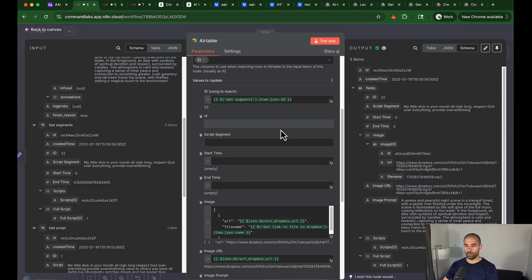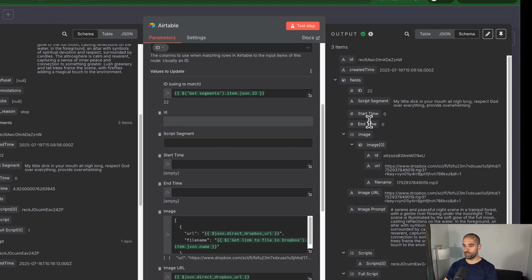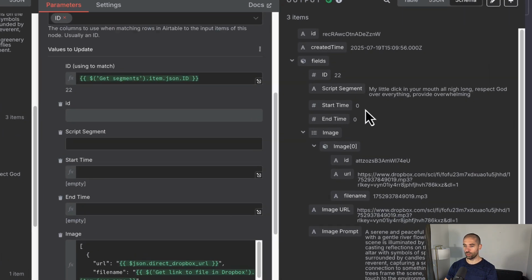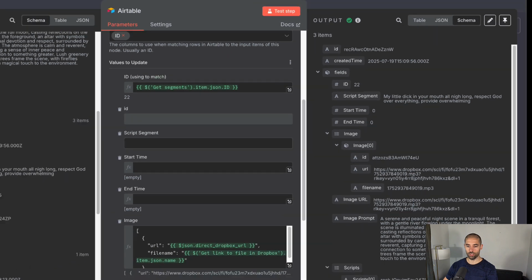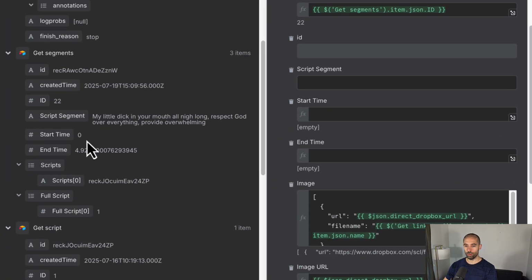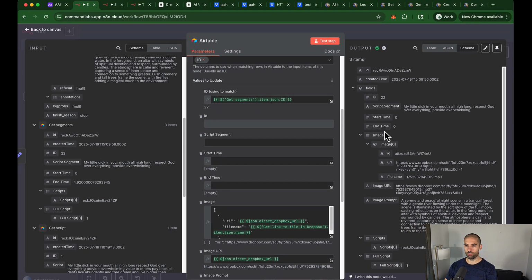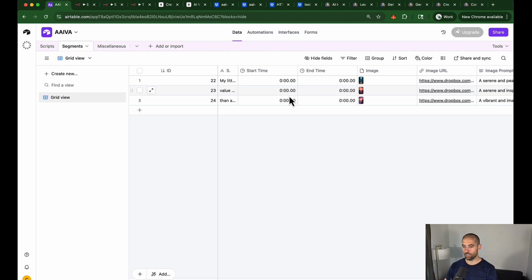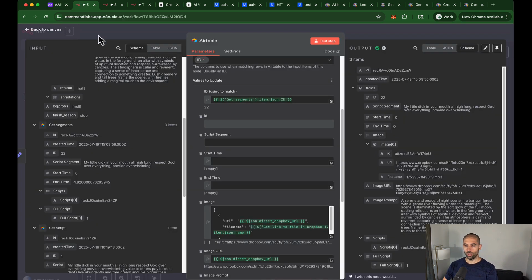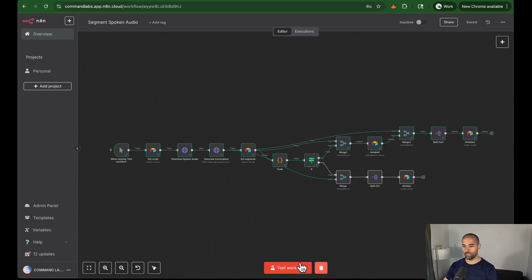Okay, I tested this a little bit more and I can see that sometimes the duration timestamps for each segment are getting overwritten or reset to 0. So you can see they come in properly and I don't update them, right? I leave these fields blank, but they still get reset to 0. So if we come back to Airtable, you can see they've been reset to 0. So in that case, what we have to do is resegment our audio.